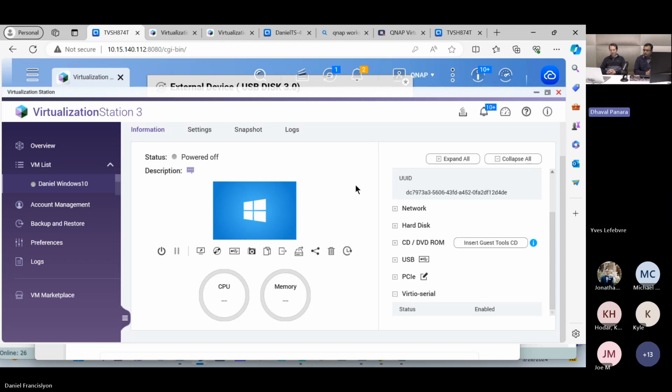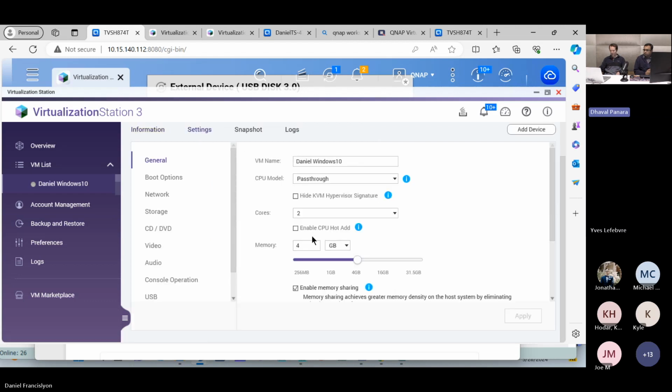There are different ways to back up VMs. We have our backup and restore feature, import, export. You can hot add RAM while the VM's off. You can also hot add CPUs. You can enable hot add. So here, this VM's off, so I can enable hot add. And now even when it's on, I'll be able to add CPU cores, remove CPU cores. There's really a lot of power that you have here with Virtualization Station.